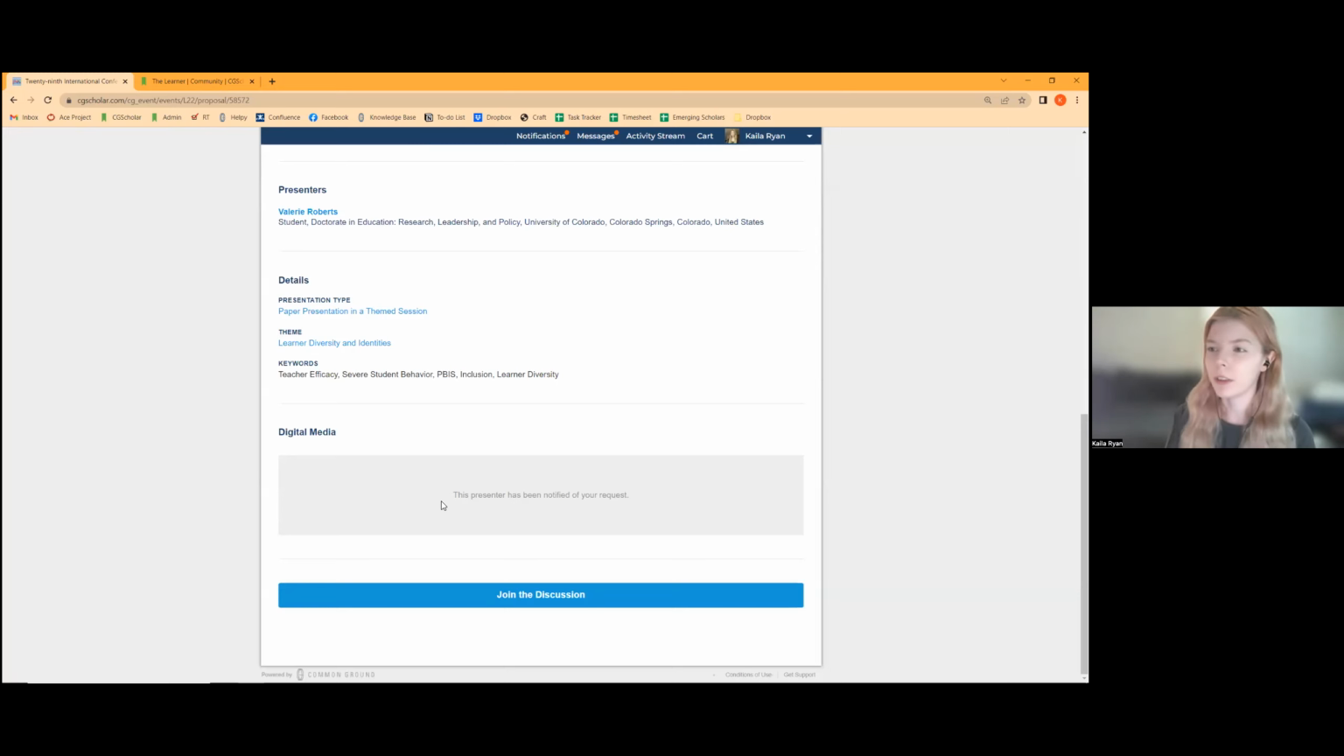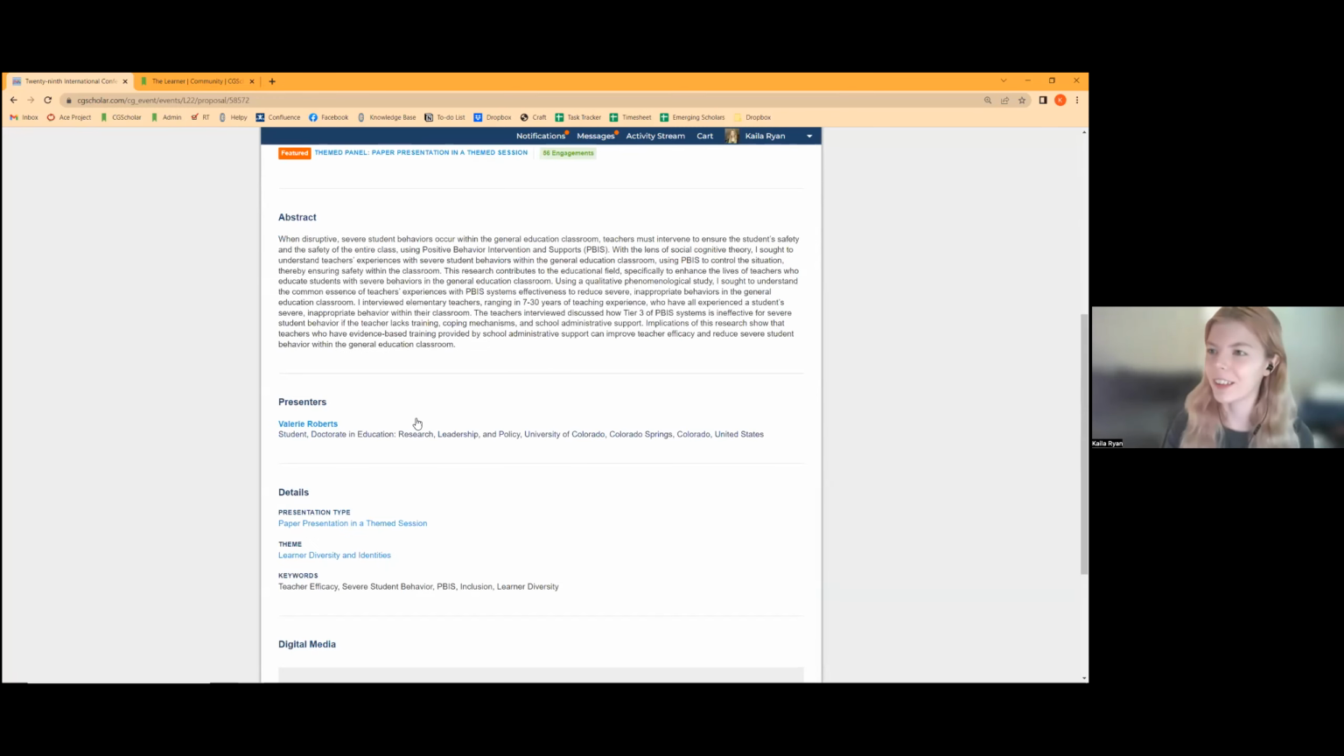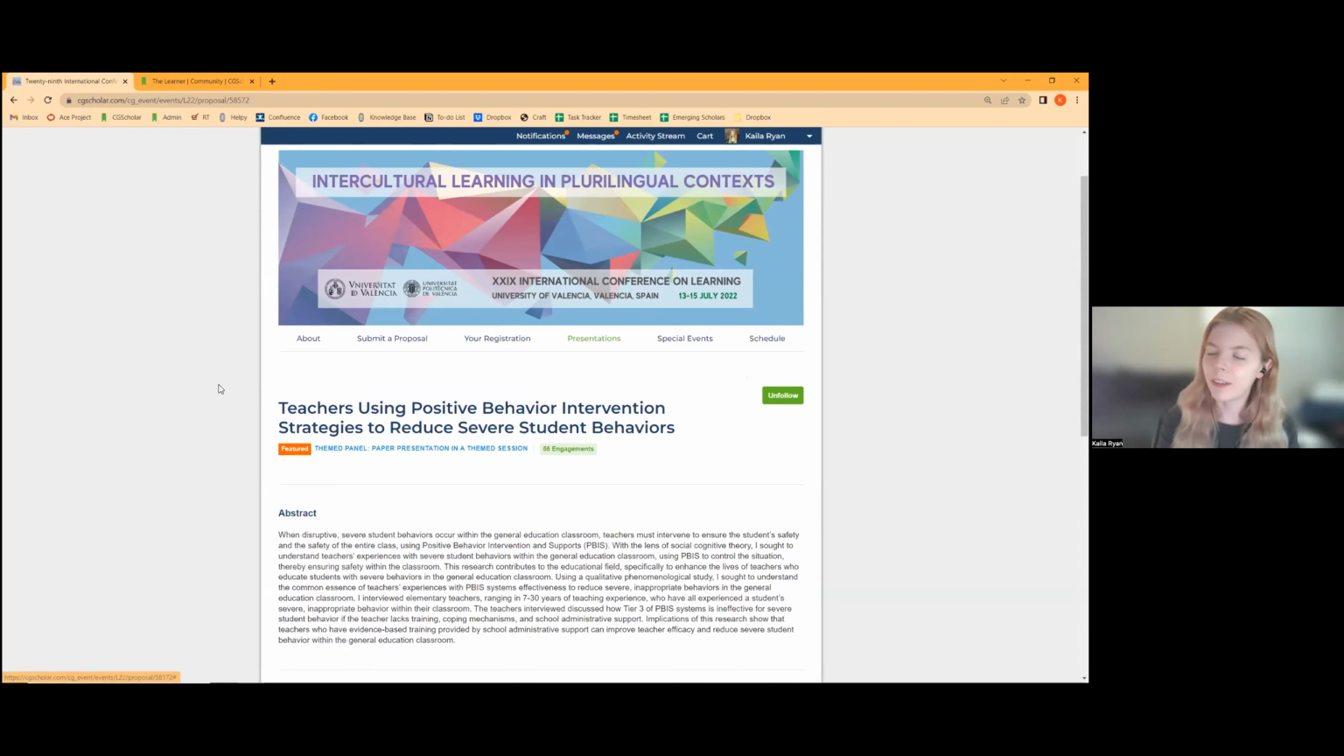It's also the same with the discussion board. If you comment on a discussion board and someone replies or also posts in the discussion board, you will receive an email notification. So you don't have to be constantly checking to see if someone's replied. And I think that's everything. So does anyone have any questions?